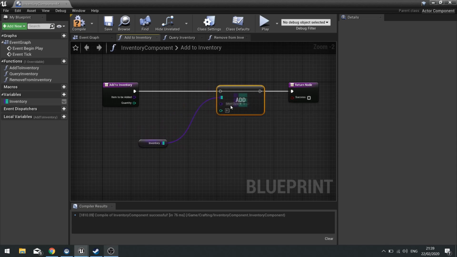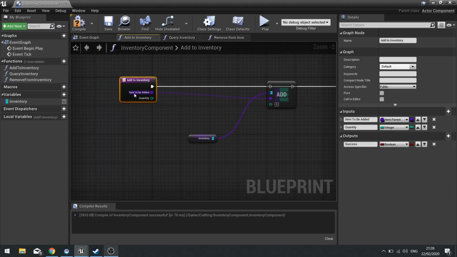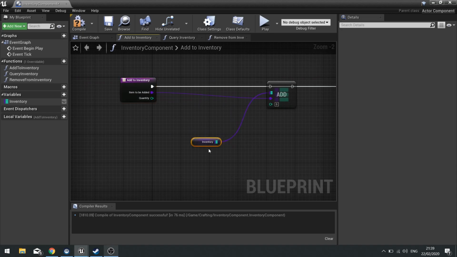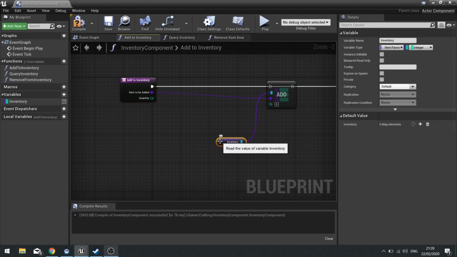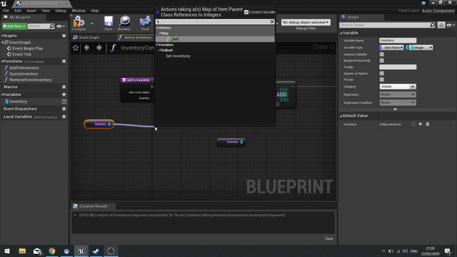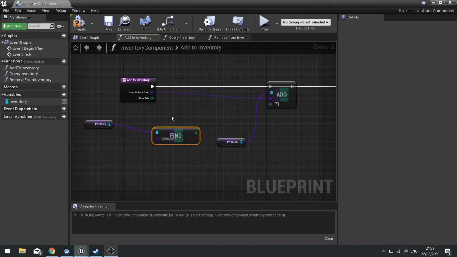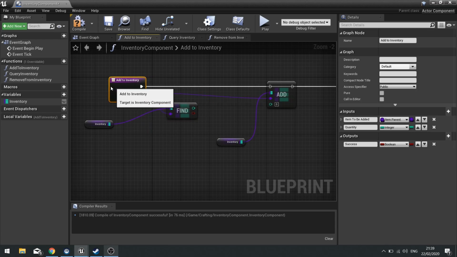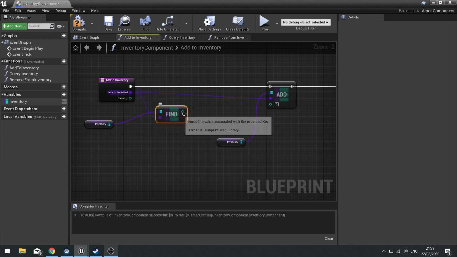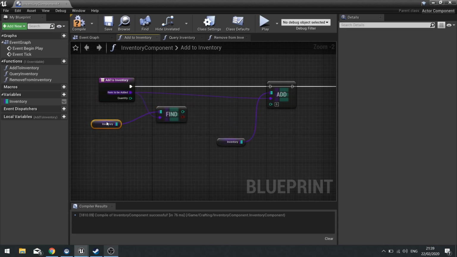The item to be added can be just dragged in, that's fine. But next what we want to do is check whether the item to be added already exists in our inventory. And if it does, find its current value and then add it onto the new quantity. So I'm going to drag out my inventory variable again, choose get, and we're going to go find, and we're going to choose the class we want to find, like so. This outputs the value and a boolean of whether or not we found it.